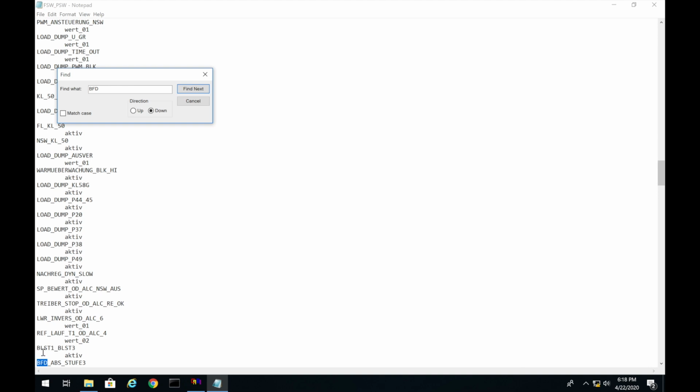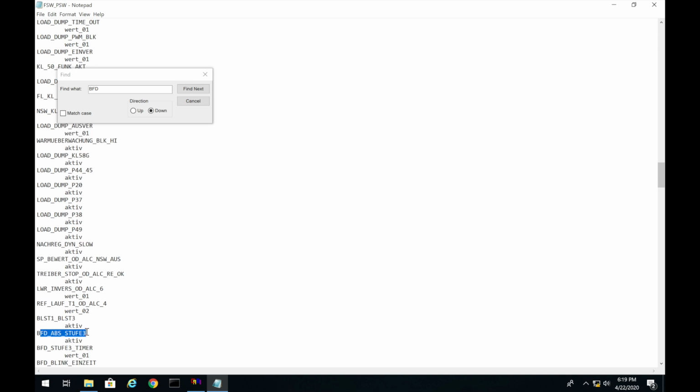We are also going to change this to active instead of niche active. And the reason why, this parameter basically says use force brake display with the third mount brake light and the actual brake lights. If you just want the third light to blink, leave this niche active. If you want all of them to blink, change that to active. If you'd like stage 3 to kick in with your ABS, change this parameter to active, which is BFD underscore ABS underscore STUFE. So basically it says ABS with stage 3.